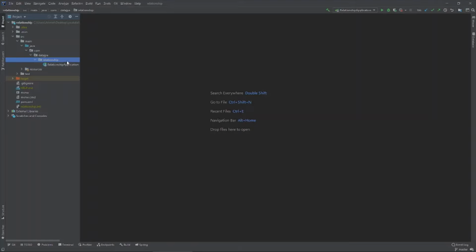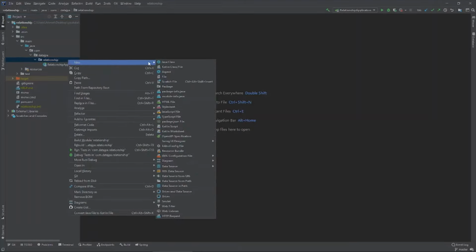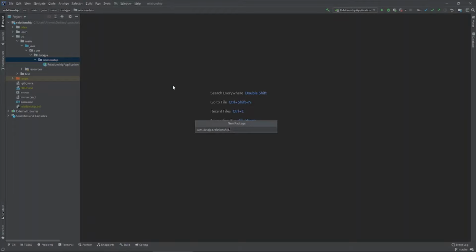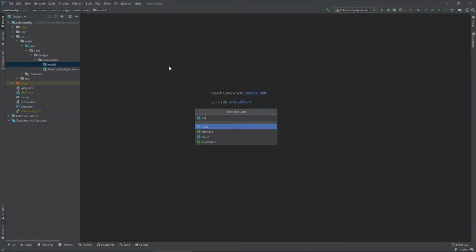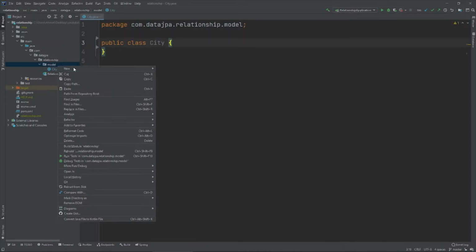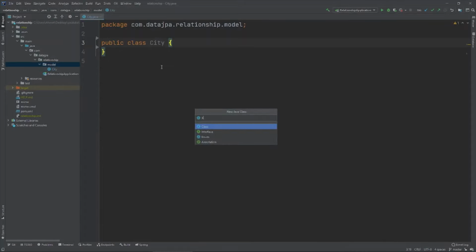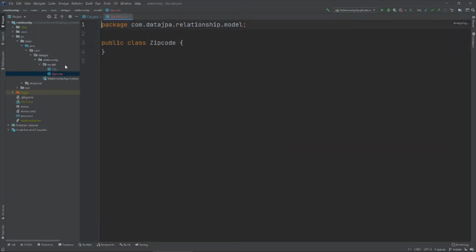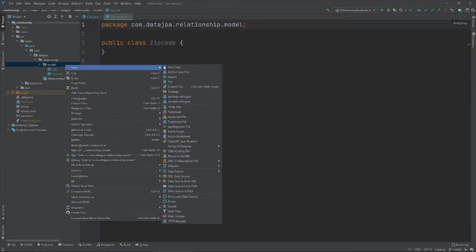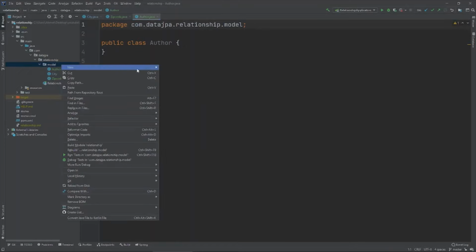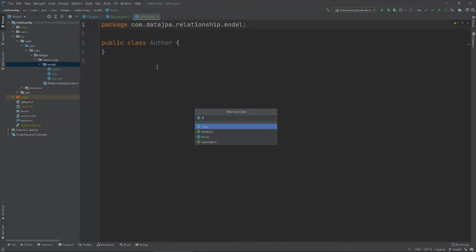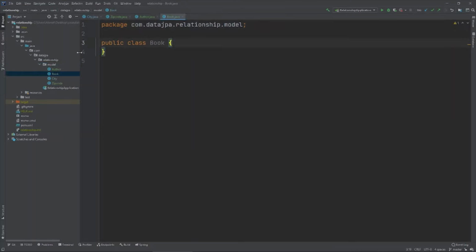Open your project in IntelliJ and we will start with writing our entities. Create a package named model. In this package, we will create our 5 entities. The first entity is the city entity. The second one is the zip code entity. The third one is the author entity. The fourth one is the book entity. And the last one is the category entity.